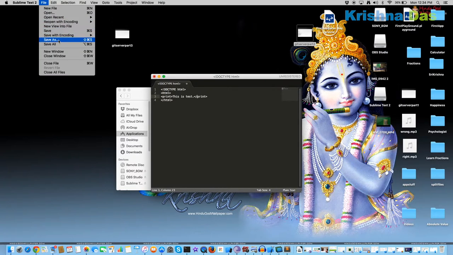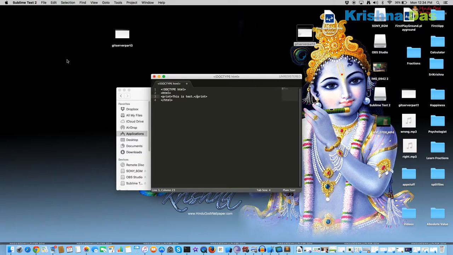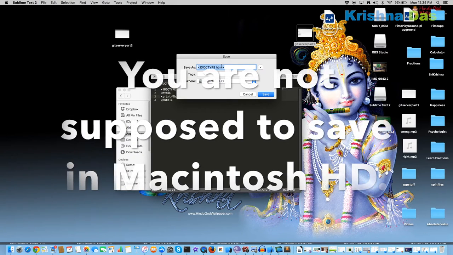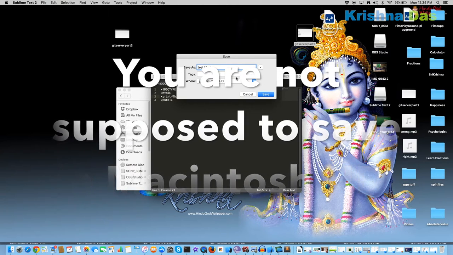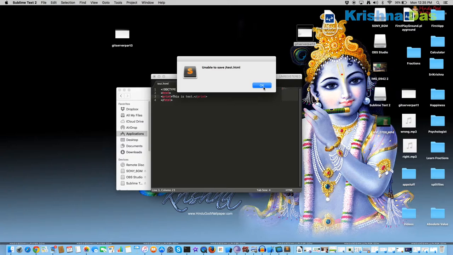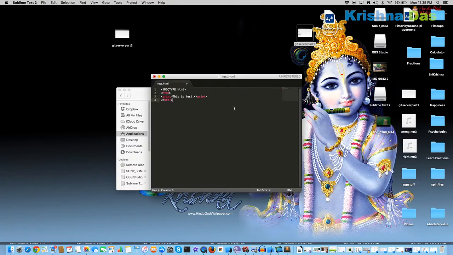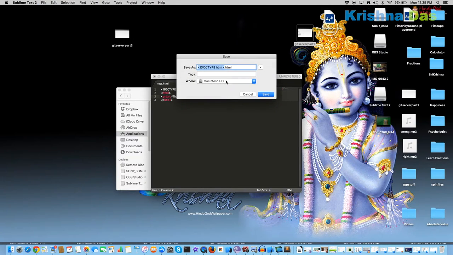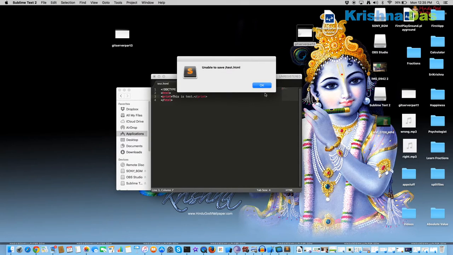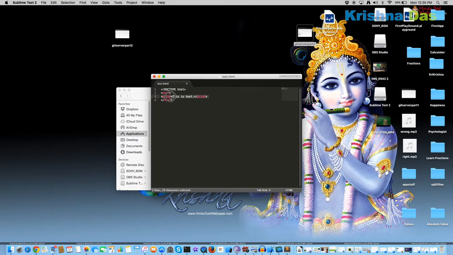You can save the file as test.html. Apparently there's no way, it says unable to save test.html, but let me try again. Save as test.html. Save. Apparently that's weird, but I'm just going to use it.